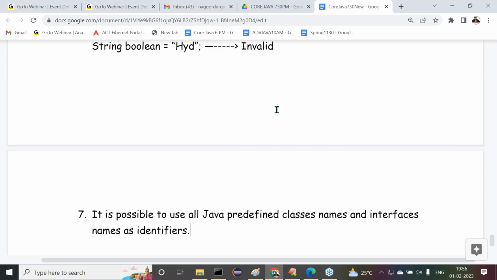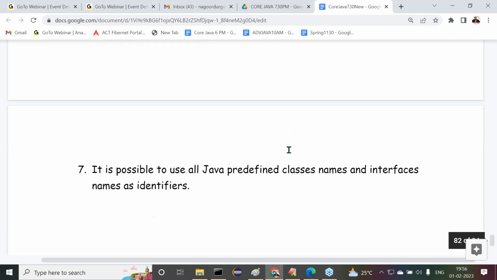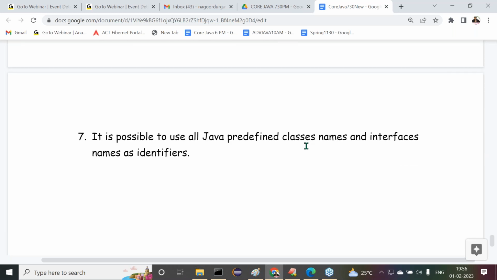Previously, what I said to you is that it is not possible to use primitive data types as identifiers. Primitive data types are not identifiers, but class names and interface names are nothing but user defined data types. Classes and interfaces are user defined data types, and those names we can use as identifiers. That's the point actually.